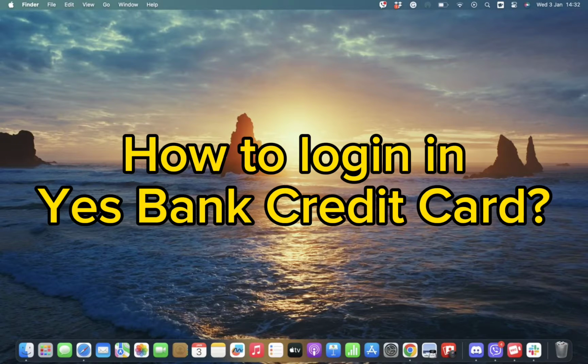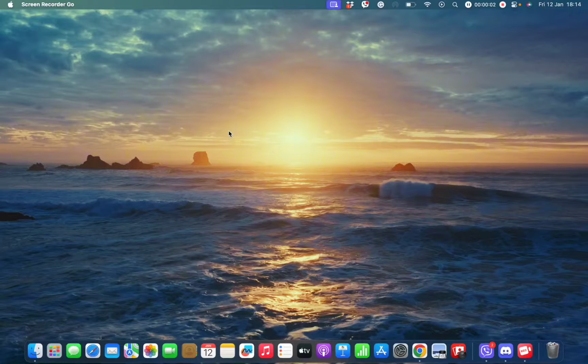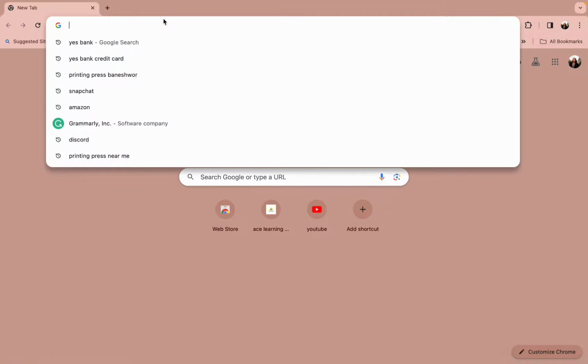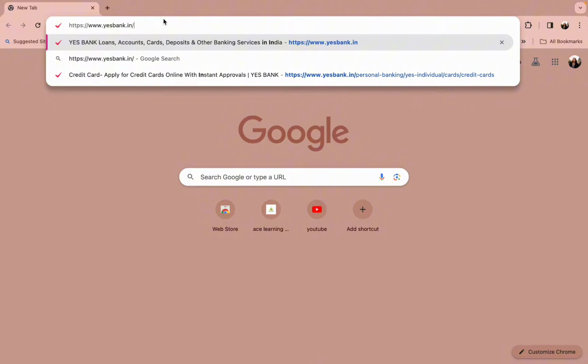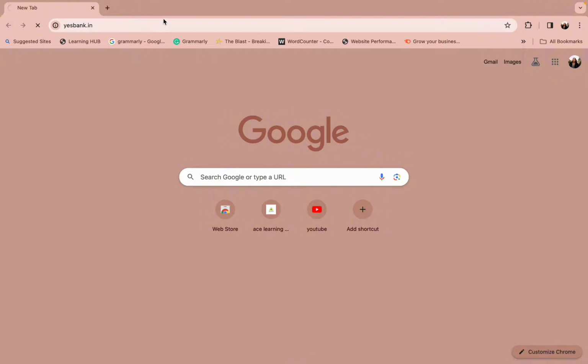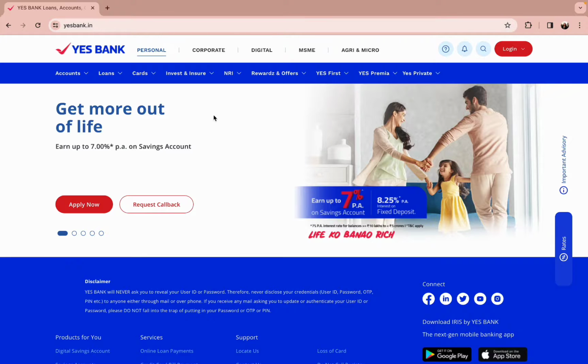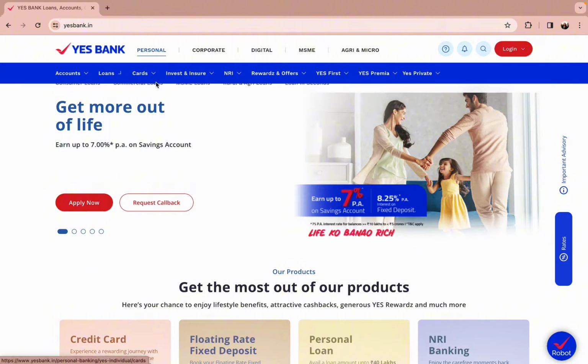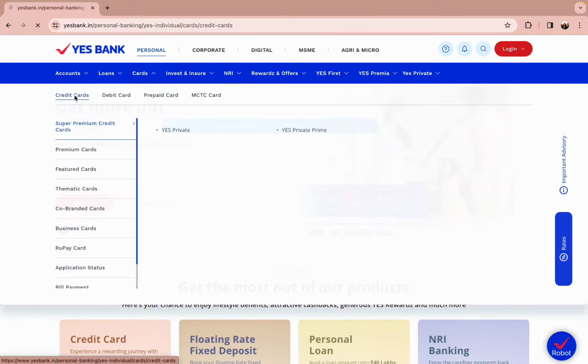So first and foremost, all you need to do is simply open a web browser of your preference and type in the URL www.yesbank.in. Once you do this, you will end up on the official page of Yes Bank. Simply go to the card section, where you can see the apply now option.